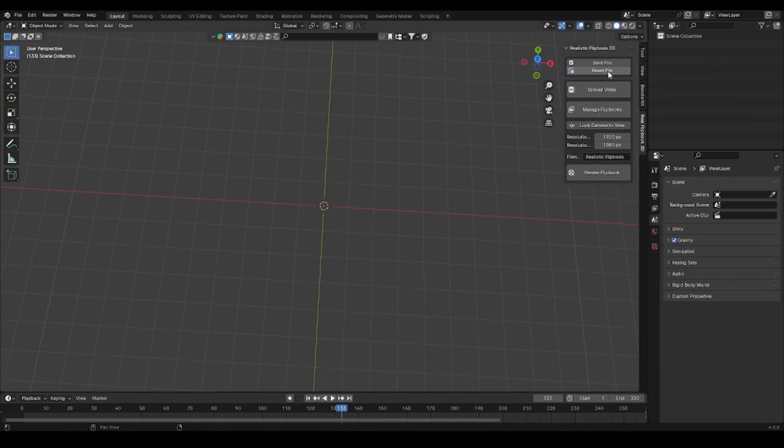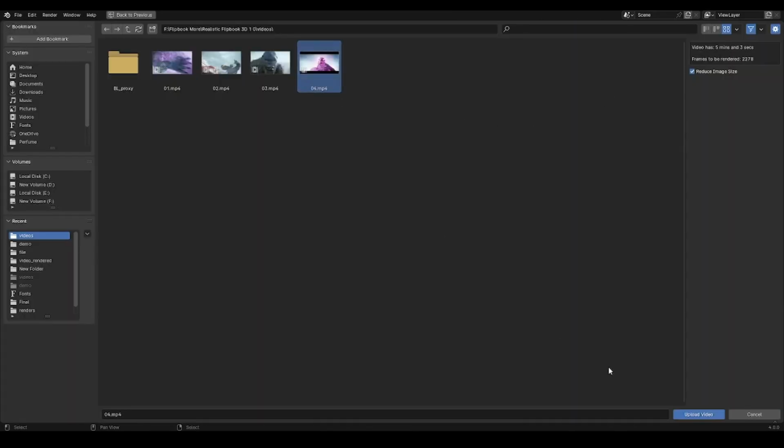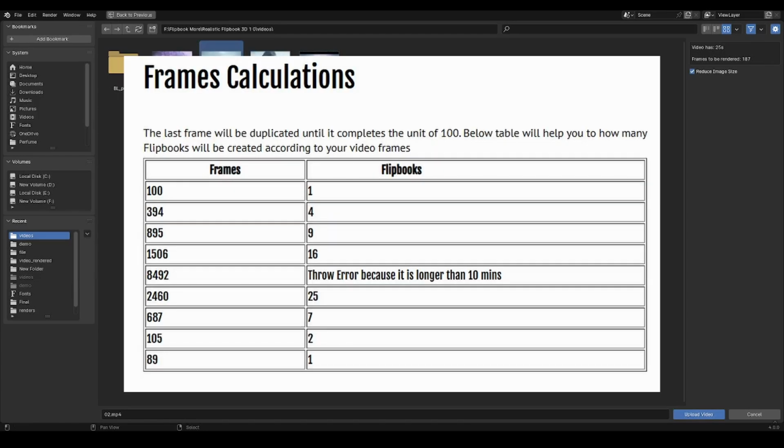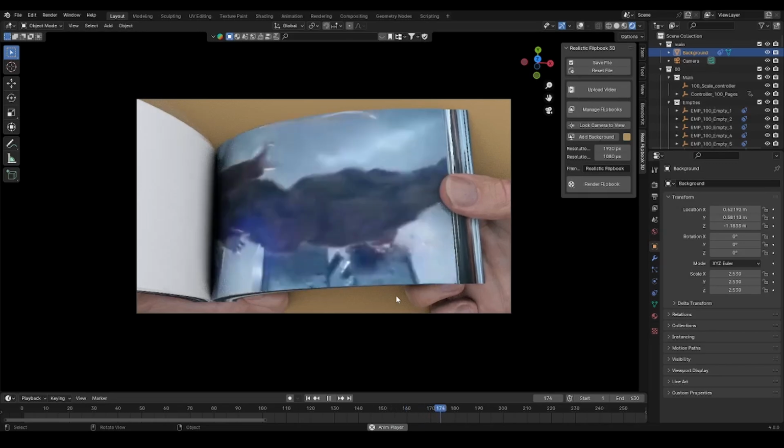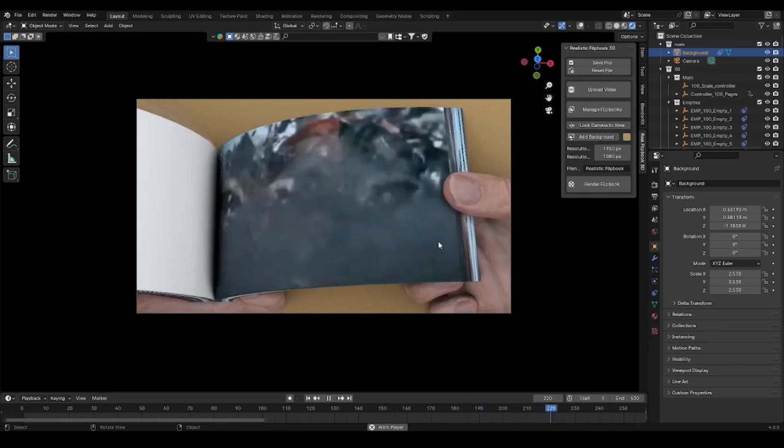If a segment has fewer than 100 frames, it will copy the last frame and repeat it until it reaches 100. For example, if your video has 2,460 frames, it will repeat the last frame 40 times to reach 2,500 frames, giving you 25 pairs of 100-page flipbooks. If that still sounds confusing, feel free to ask in the comments.